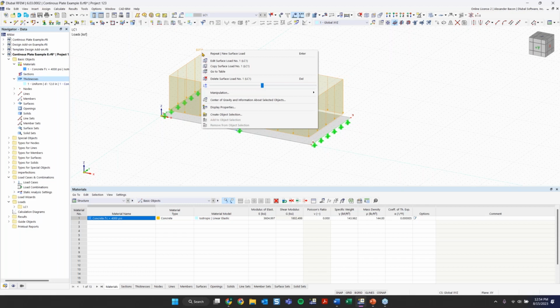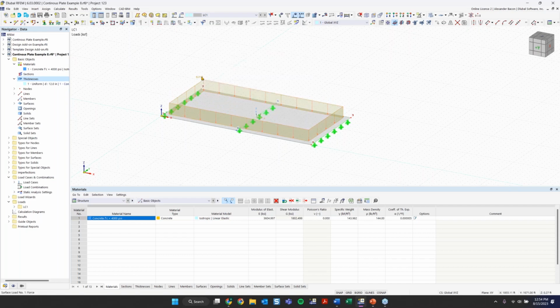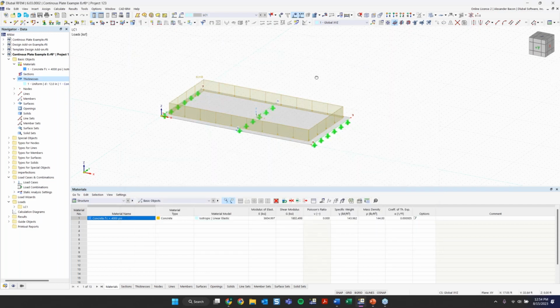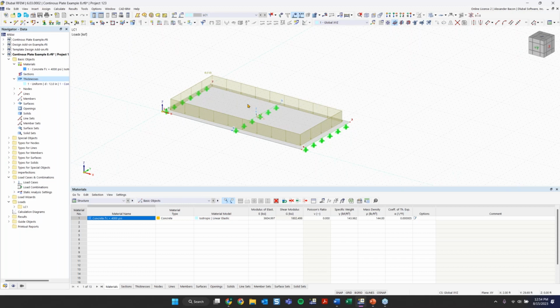You can right click on this area load and there's a slider here if you want to minimize the graphic. It doesn't actually adjust the magnitude. If you want to adjust the magnitude, you can double click on it and you can edit it. So now our plate here is fully loaded, supported.